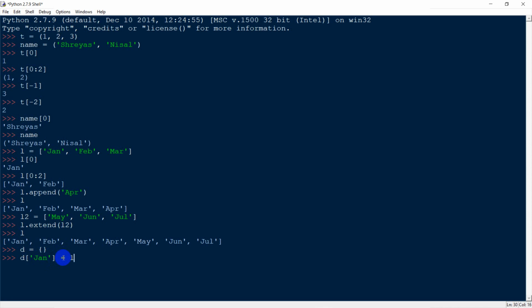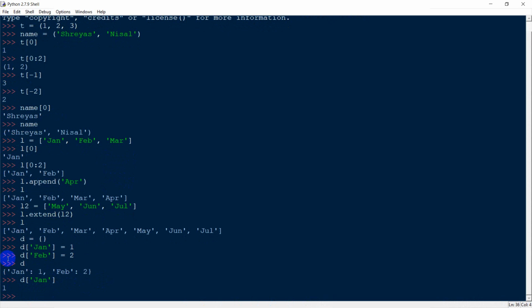Let's say I give this a value 1, and I can do D of Feb equals 2. So if I actually print D now, what I get is Jan 1, Feb 2, and you can add more to this. But now what I can do is I can actually just print D of Jan, and it gives me 1. So that's about the dictionary.